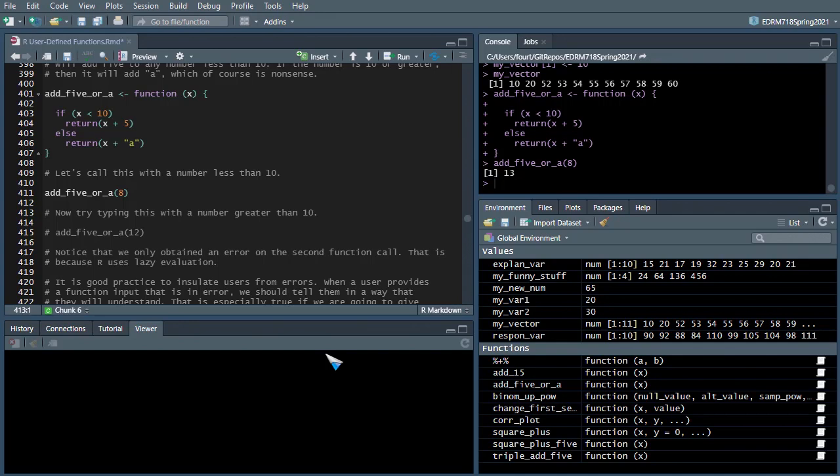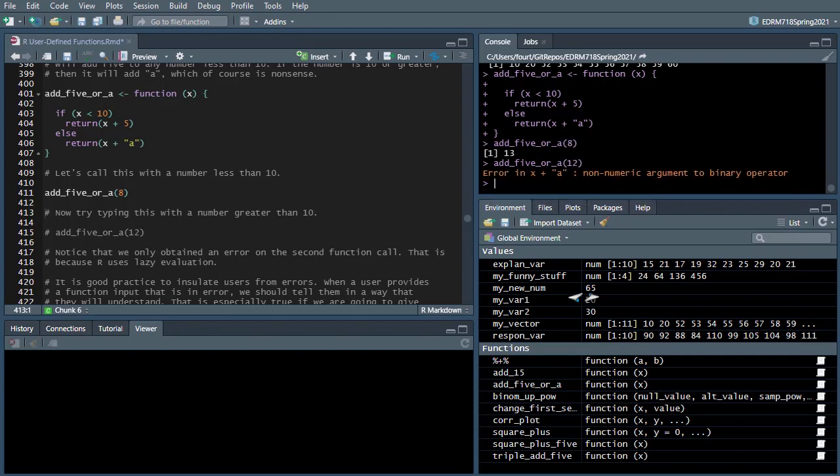Now try typing this. Put in a number greater than 10. So I'm going to type add5 or a 12. I got an error. An error in x plus a, non-numeric argument to binary operator. Now this error message that R has given me is actually pretty helpful here because it identified where in my function that things went wrong.